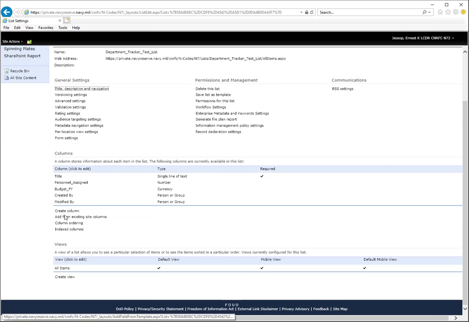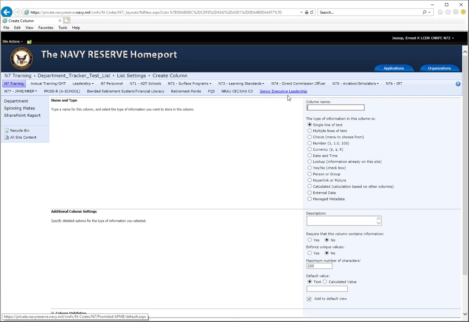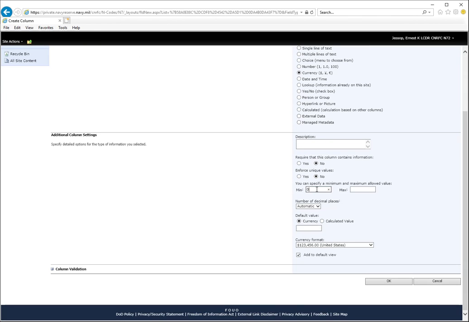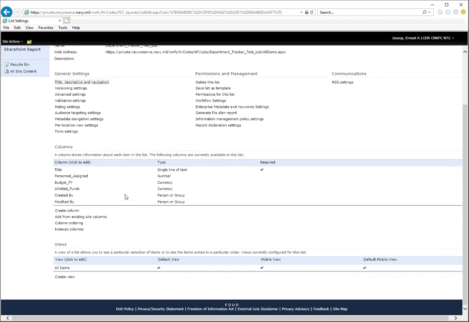And I need one more column, and that's going to be the allotted column. Also going to be a currency, min value 0 and 2 decimal places, and default currency type. Okay, so now we have the columns needed in order to start populating the columns with data. We have a title that's going to be utilized for the department, personnel assigned, a number, budget, and allotted funds.